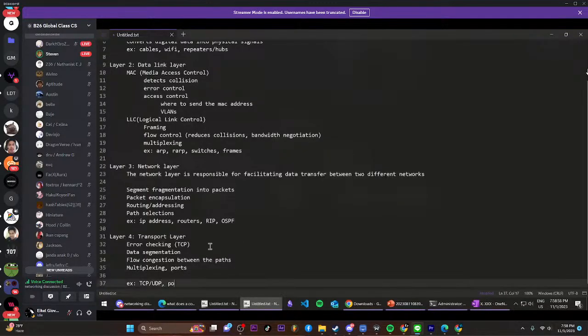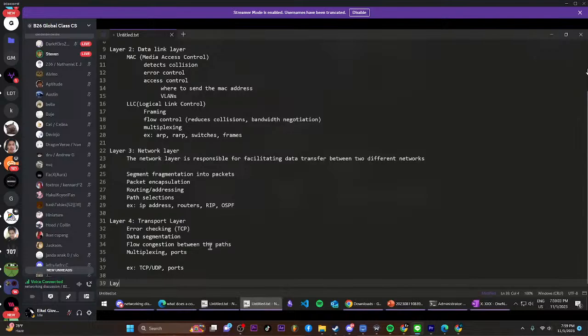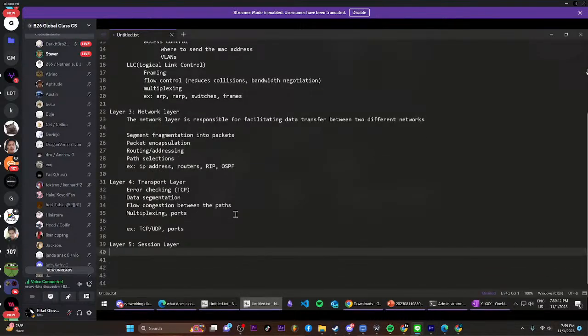Ada TCP, UDP, ada ports. There's also flow congestion, path selection, and then layer 5. Layer 5 ini session layer. Now, starting dari layer 5 above, itu the TCP/IP model starts. The OSI model starts to get more vague. Since this is the session layer, I found that what lives in this session layer is basically everything that has a session that is also related to networking.